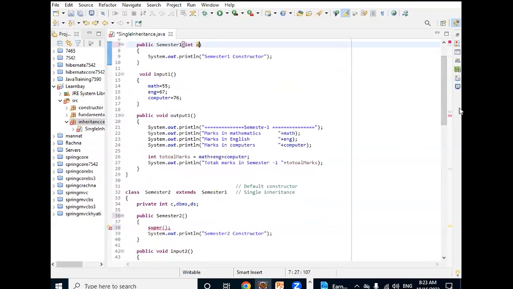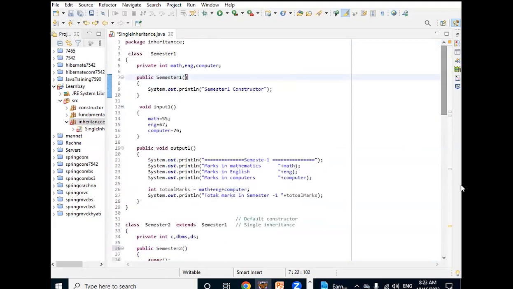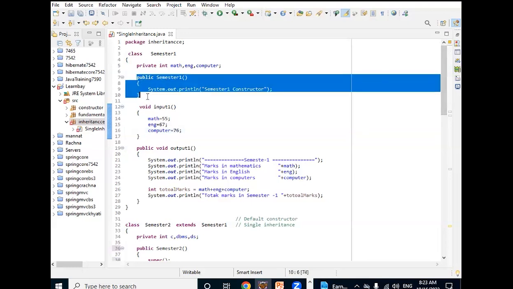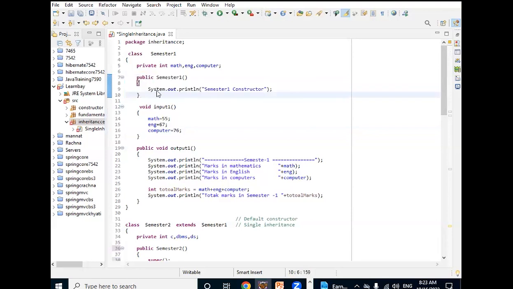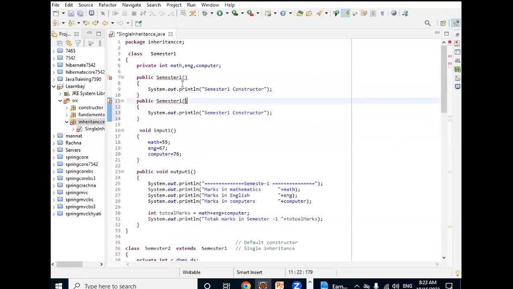Concept is clear or not? Sir, when we want to give a parametric constructor, then what do we have to do using the extends keyword? Yes. I'm moving to that point also. Suppose here I'm going to take one more constructor, a parameterized constructor. Semester 1 constructor, value of X. I'm printing X here.